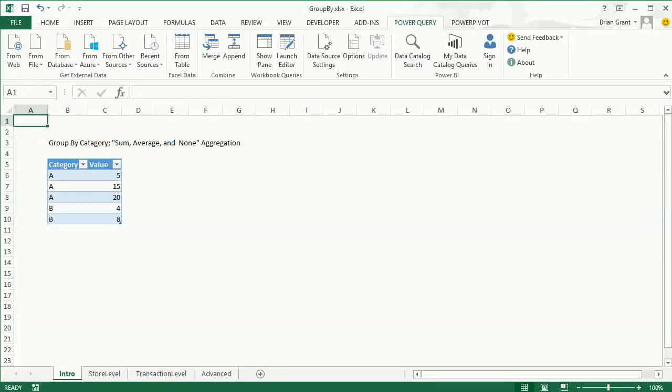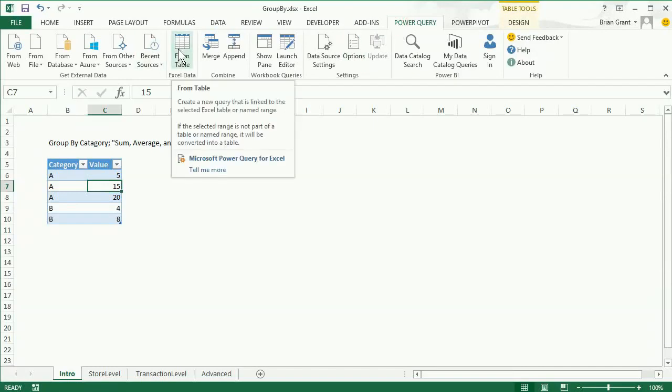Hi there. In this video, we're going to get our first glance at the group by transformation here inside Power Query. To start off, we're in the groupby.xlsx workbook, in the intro sheet. So here's the data we're going to work with. Let's click on it, head up to the Power Query tab in the ribbon, and get our data from a table.